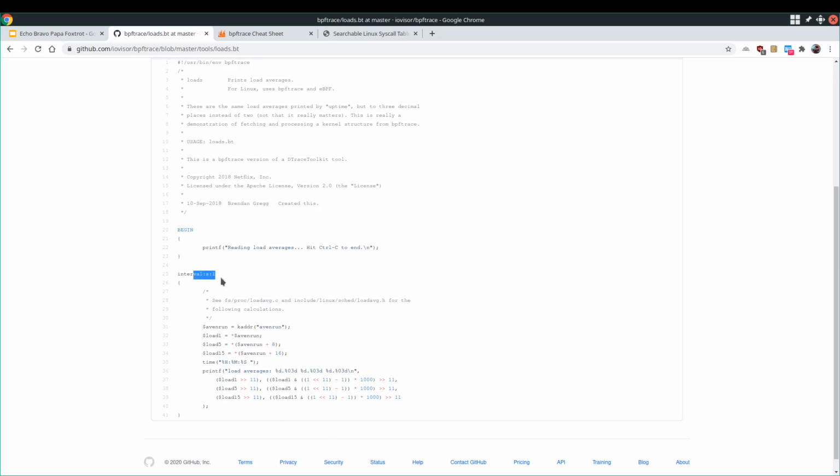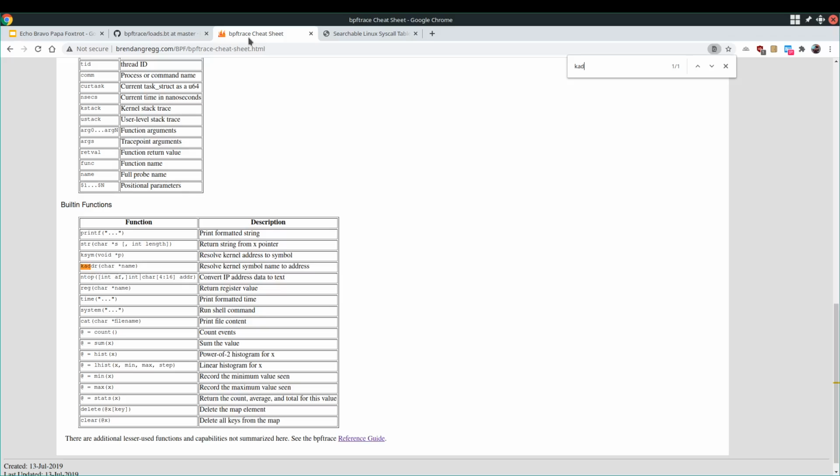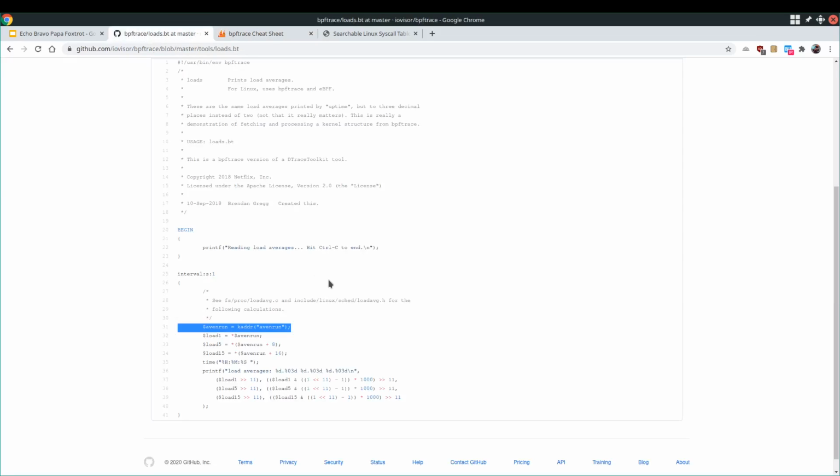Again, we're only triggering the interval:s:1, and then we're getting a kernel address, which, if we look here, gets us a specific address from memory and then uses that value. That's not something I'm going to go into now. It's just a nice example of reading the average run times to show you how load is calculated on a machine using BPF versus the proc file system.